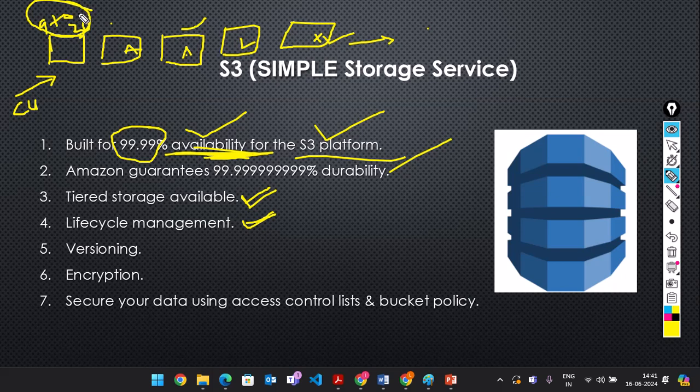For example, if I consider this, I will keep it here 1 year. After 1 year it will be moved into this. After 5 or 6 months, it will move into this. Here it will be stored 2 months. After this it will move here. Here it will be 1. After that it will become 0. So that kind of cycle we will maintain in S3.